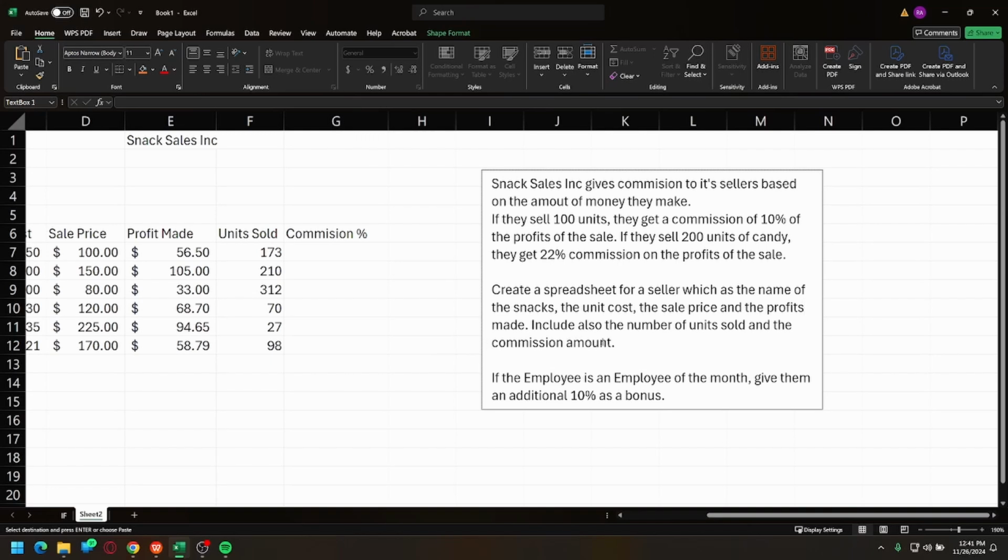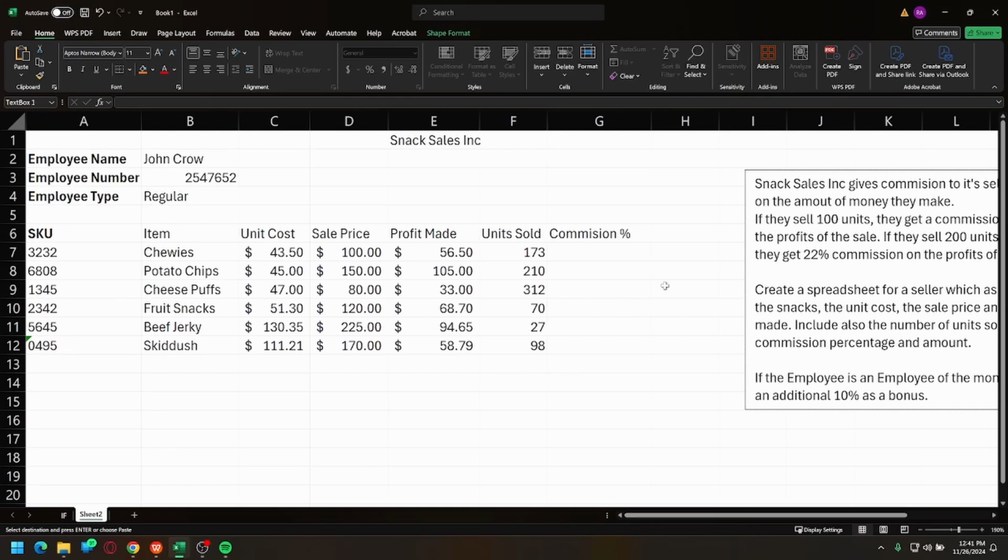We put commission amount or commission percentage and amount. And if the employee is an employee of the month, give them an additional 10% as a bonus. So we say bonus. So we'll see. So if the employee's type is regular, we'll give them a bonus. So we're going to just do something real quick.